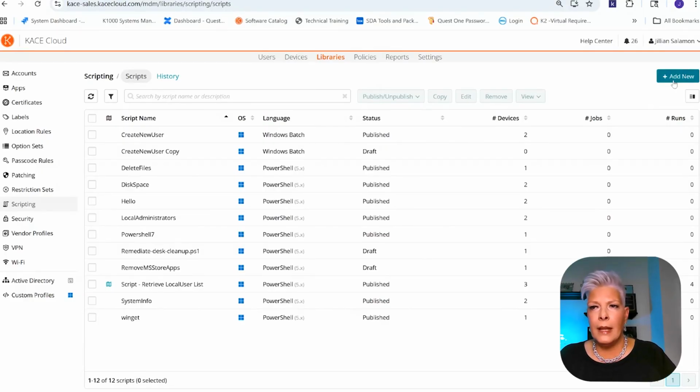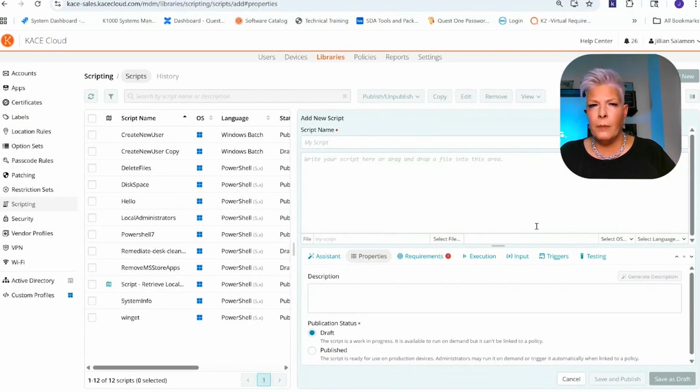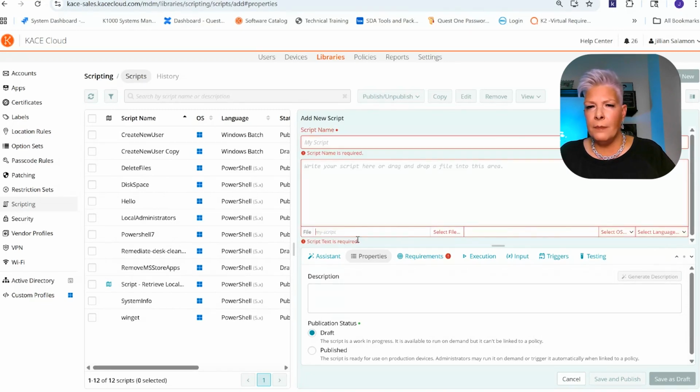I'm going to go ahead and hit Add New. And kind of a very similar concept to the SMA, a little bit different, but this is where you would name the script, paste your script contents, tell it what operating system you want to target. Do you want to target Windows or Mac? And then which language of the script you want to utilize.